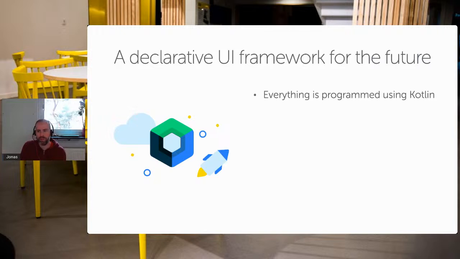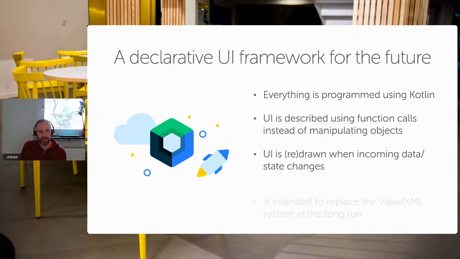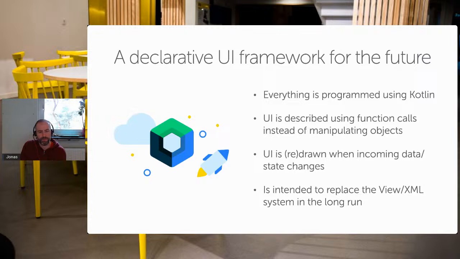And just a small recap of what you can do with Compose. Everything is done in Kotlin. So now you don't have any XML files. You don't have to care about that. You do everything in code, and it uses function calls. You don't manipulate objects like the views. And as I said, it's when the data state changes that you draw the UI.